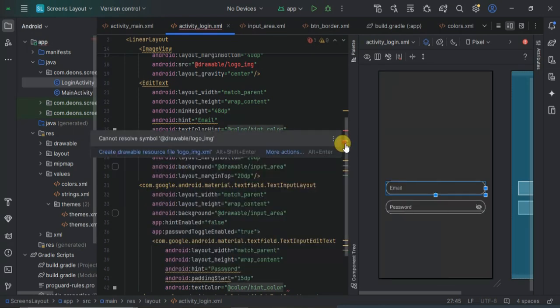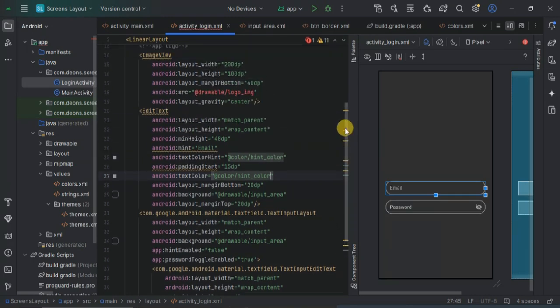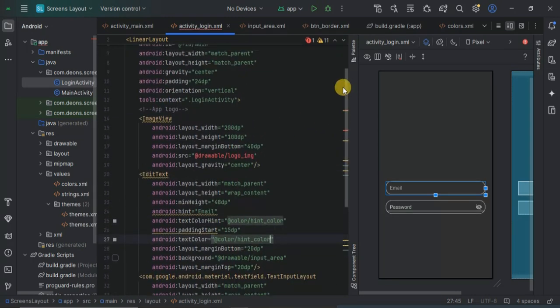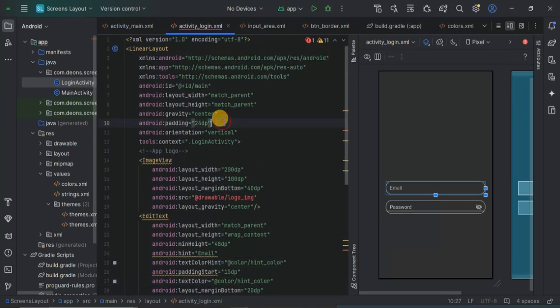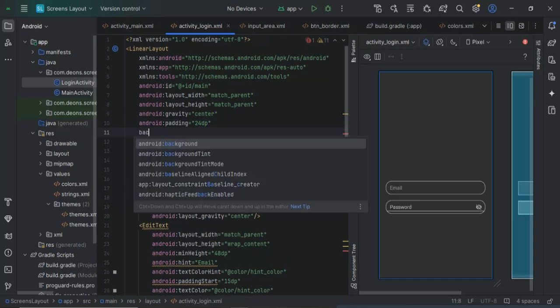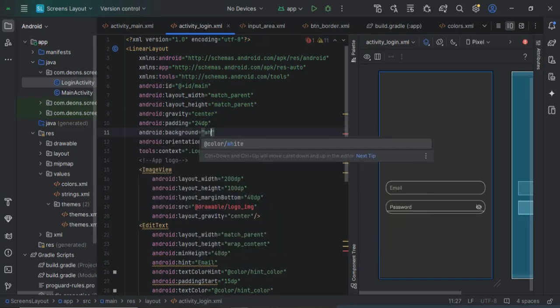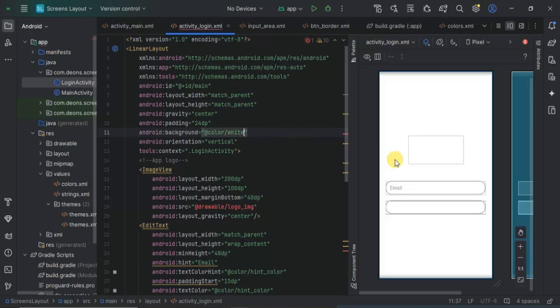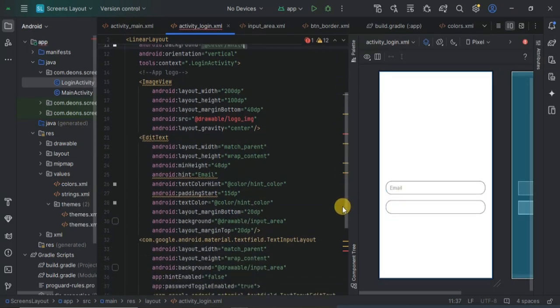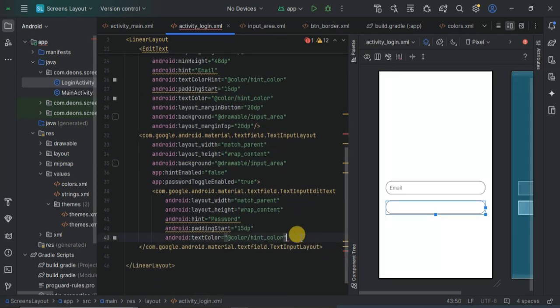All right, so the next thing I want to do is, excuse me, I want to go back to the parent container and set a background color for that. So for background, I'm just going to use white for background. So that is that. So you can see what we are having now. All right, let's go on. And okay, I think I'm done with this.